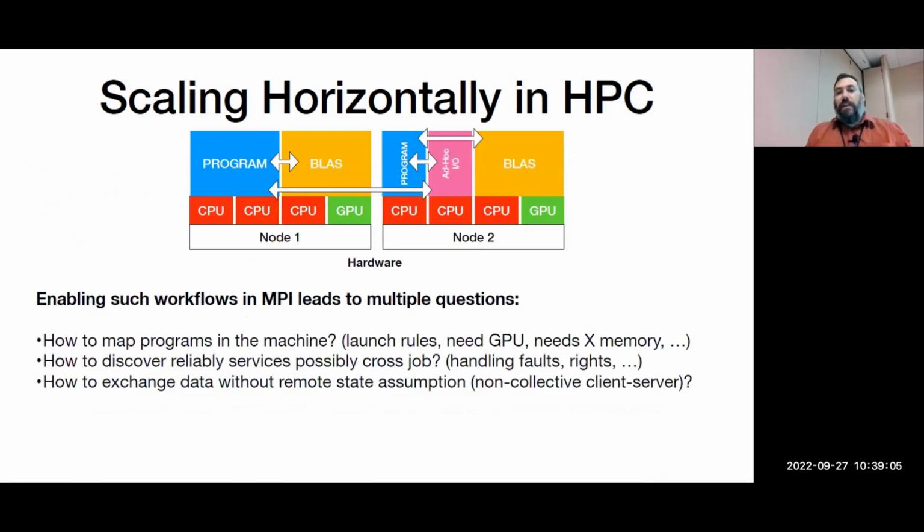Enabling such workloads in MPI leads to multiple questions. How to map programs in the machine, since now we really have to give some resources specific to each job in my workflow. How to discover reliability services, possibly cross job, and how to exchange data without remote state assumption.